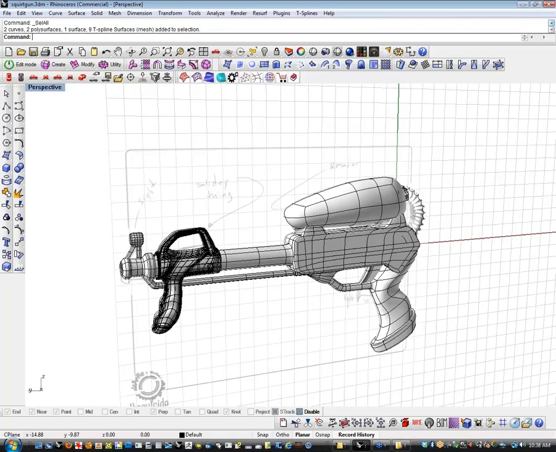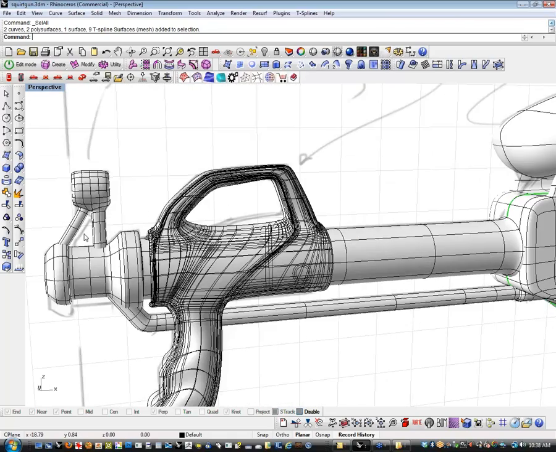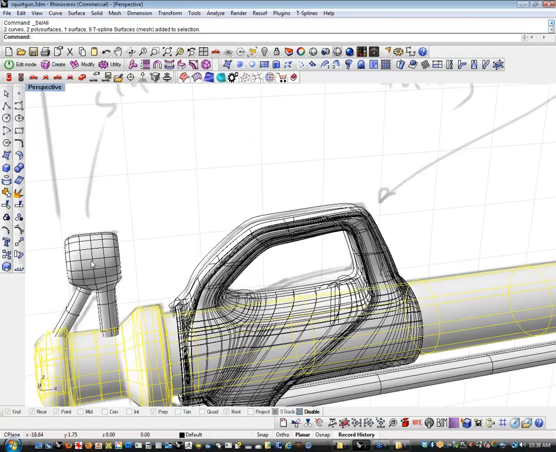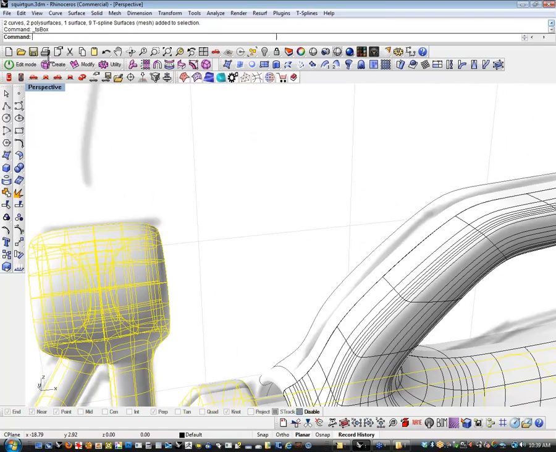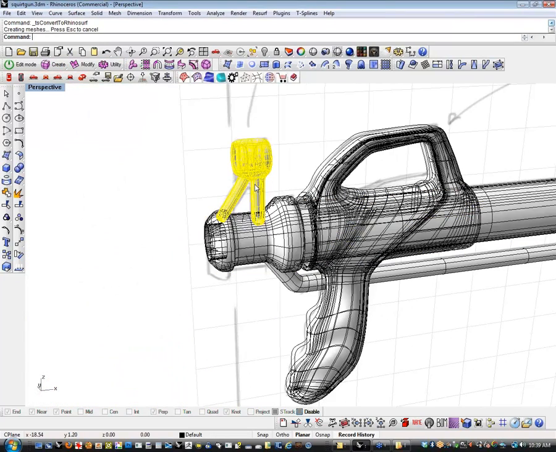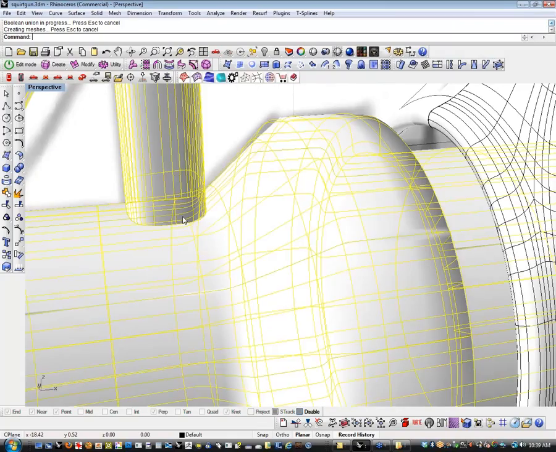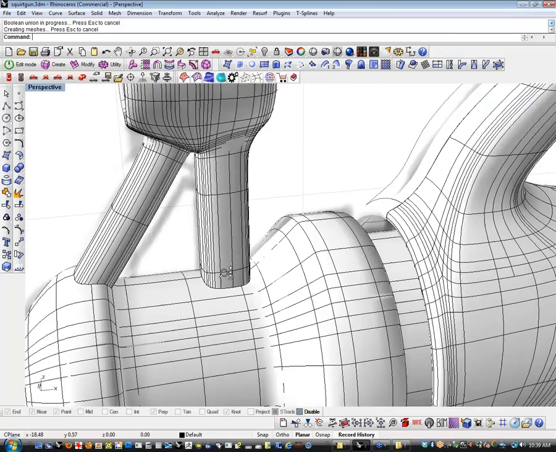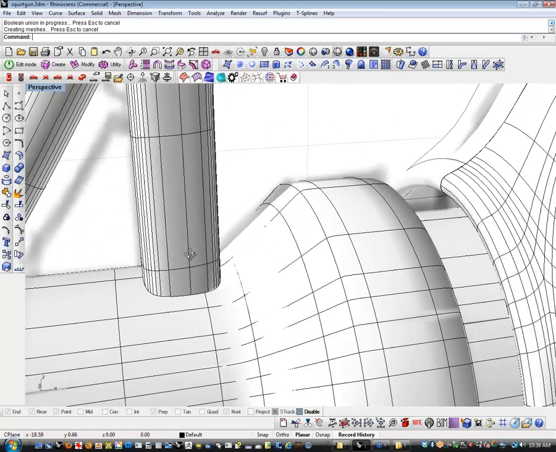So that's pretty much how I would go through the process of detailing this. These two pieces here, I'd convert these to NURBS. I'd Boolean them together, and then I'd just do my filleting and stuff like I normally would.